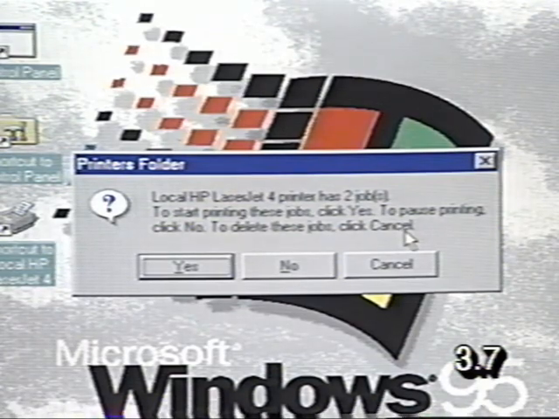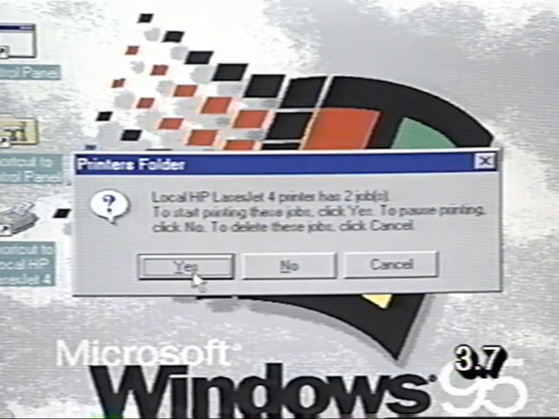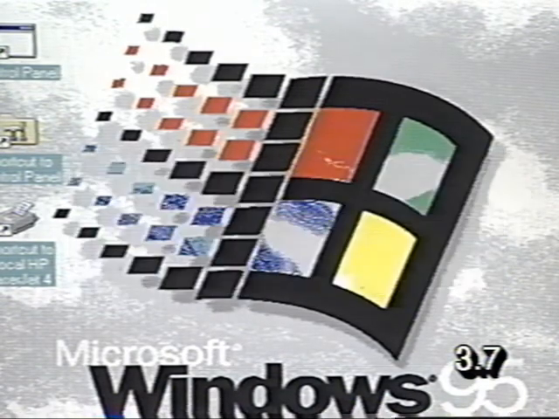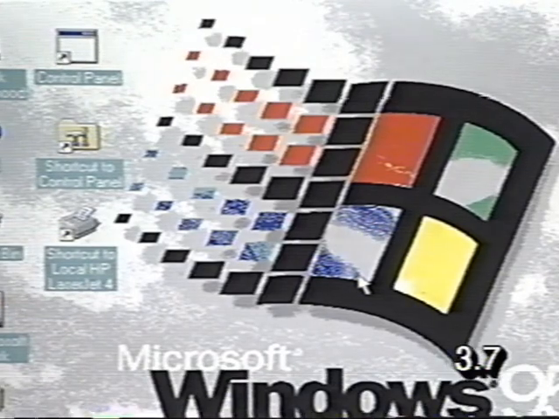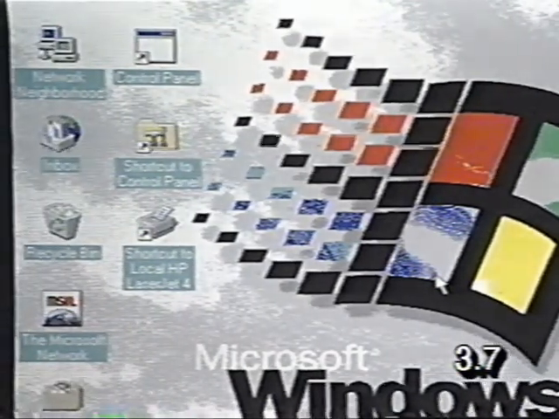If I were hooked back up to my network printer or back home at my local printer, I could select yes. I'm going to select no and pretend that I'm still not ready to go back in and print these. If I wanted to delete the print jobs, I could select cancel. So I still have those jobs. I can keep them there as long as I want until I'm ready to print them.